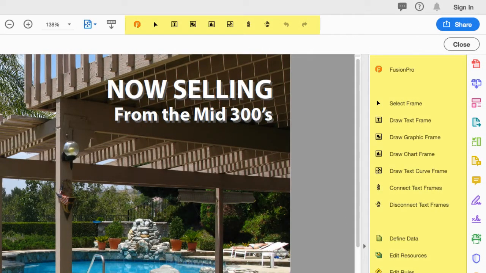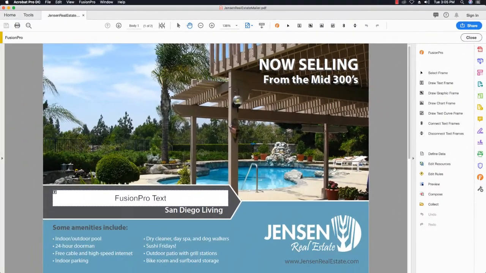Now that the tools are set to your preference, let's take a closer look at the frame drawing tools. Each frame type has its own tool. Text and graphic are the most common. There's also text on a curve and charts. All frames are drawn in the same way.